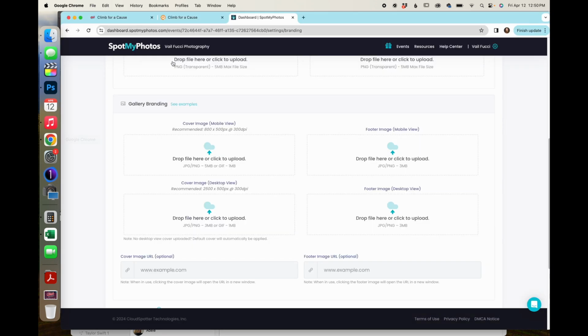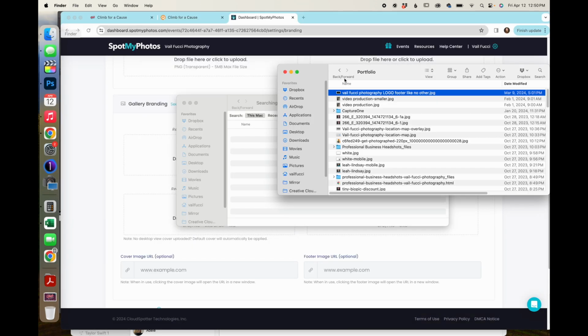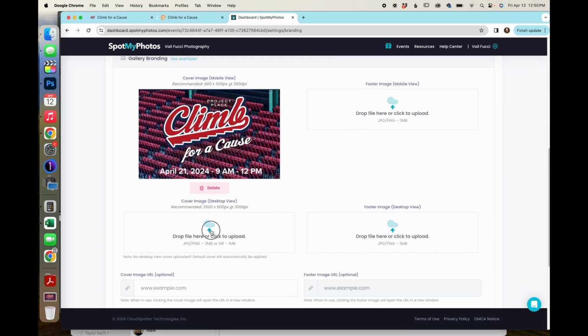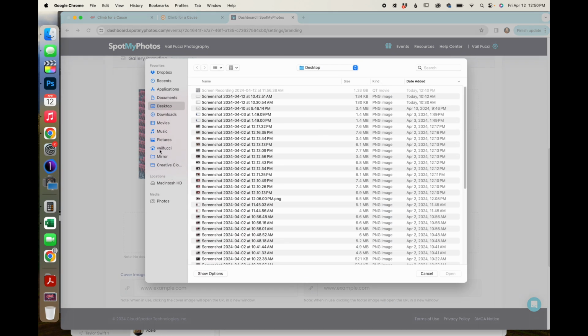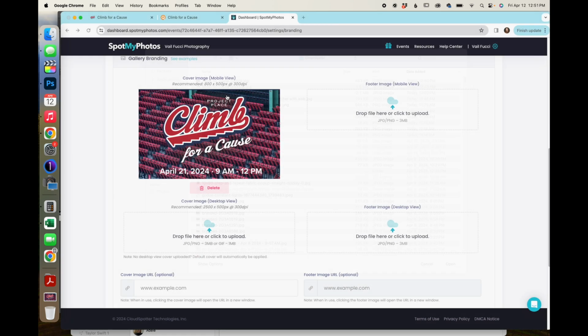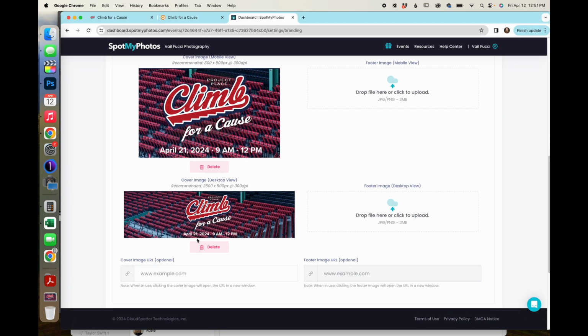So now I can go over here to my cover image part, go to downloads and drop that into mobile by click and drag. You can also just click it and find where it was. I'm just a click and drag type person, but that's the other way. We go back into downloads, great, and then go to desktop with that. So you can see the two different versions.